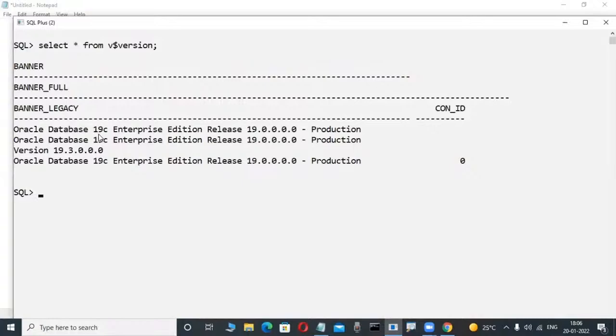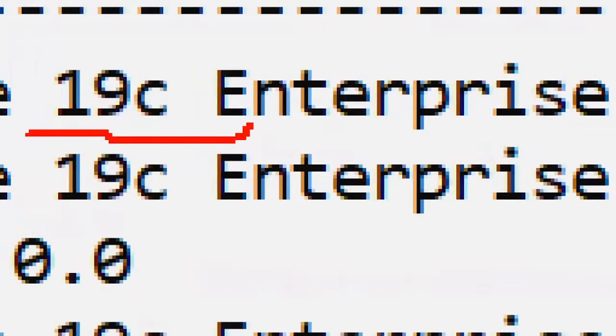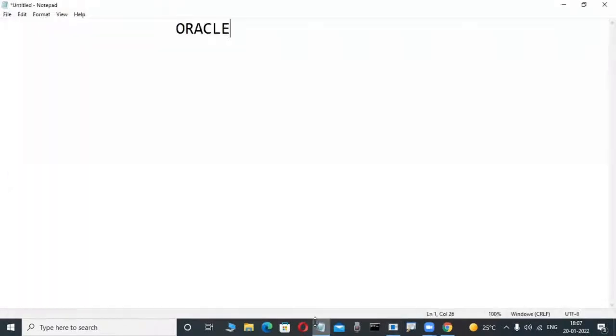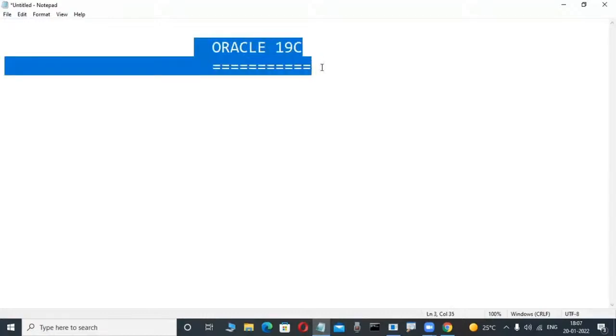But in our class, this software is available. 19C we are learning only. C means cloud technology. Cloud computing is there. In olden days, grid computing was there. Now cloud. We understand what cloud is and all these things. Now this is Oracle 19C. 19C means cloud technology. This is the latest version we are learning in our class.